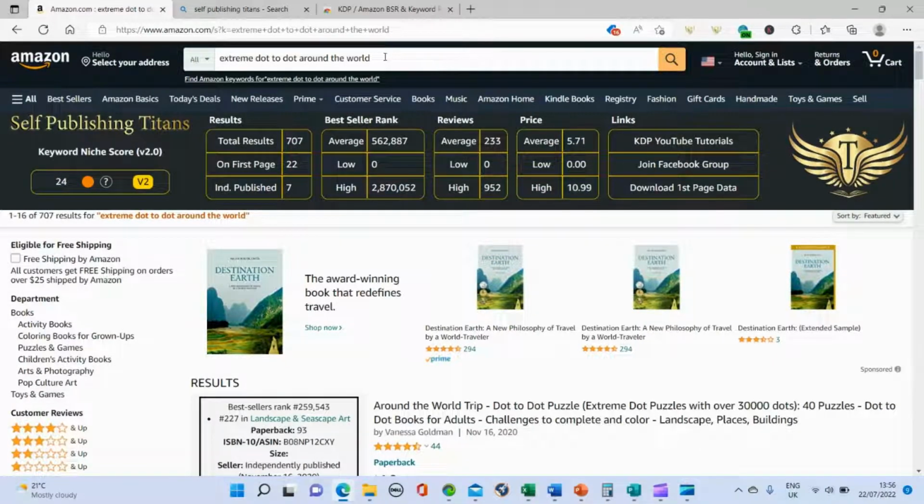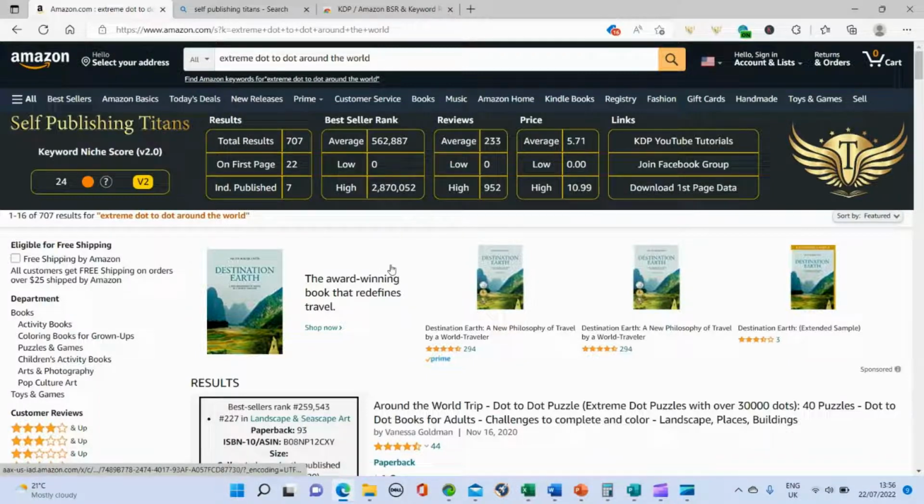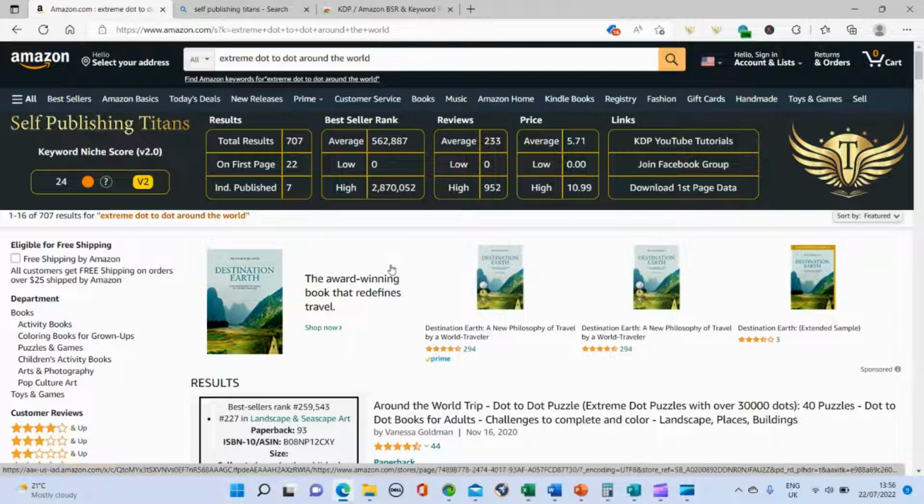So, like I said, have fun with it, have a little look at it. It's just great for finding good niches, and it really will give you an idea of whether something's going to be a good seller for you or not. Don't waste your time on making a book until you know it's going to sell.